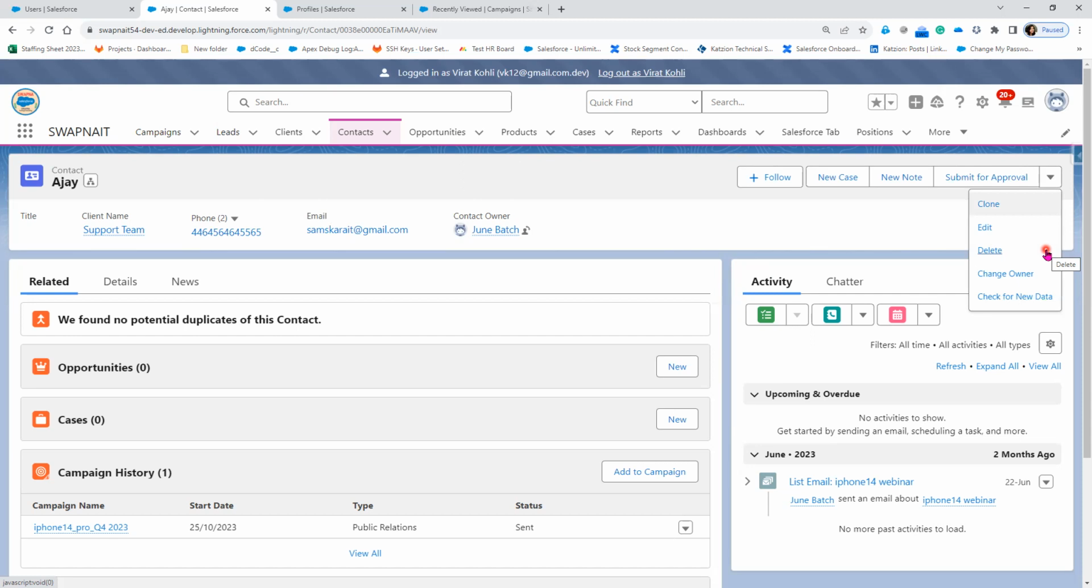Just my doubt is, in the related list, it will not show any contact details, no? No. Okay.